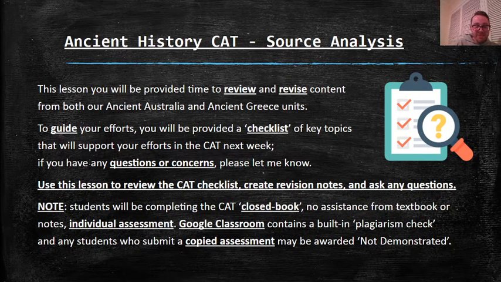Now, an important thing to note, and I had this same conversation, coincidentally, with my Year 10s. They're doing history at the moment, and they're doing a source analysis CAT. They finished theirs last week. And I said this to them as well. Students will be completing the CAT closed book. So you're not to have a summary sheet of notes, you're not to have your textbook, the class slides open in front of you. No assistance from the textbook.